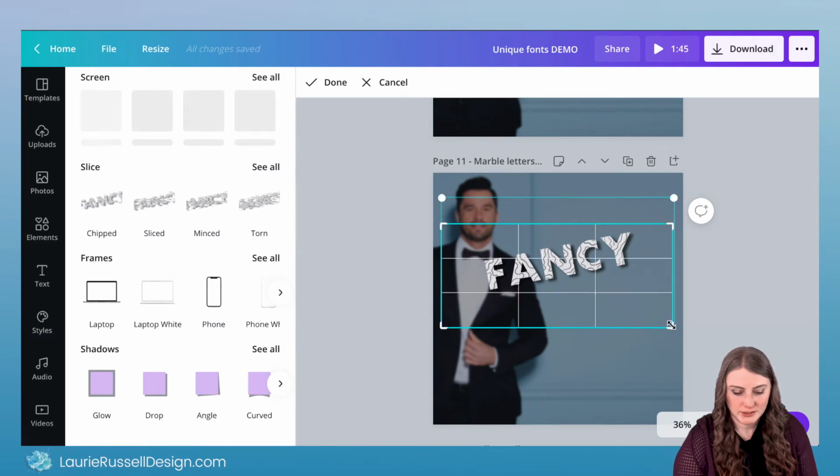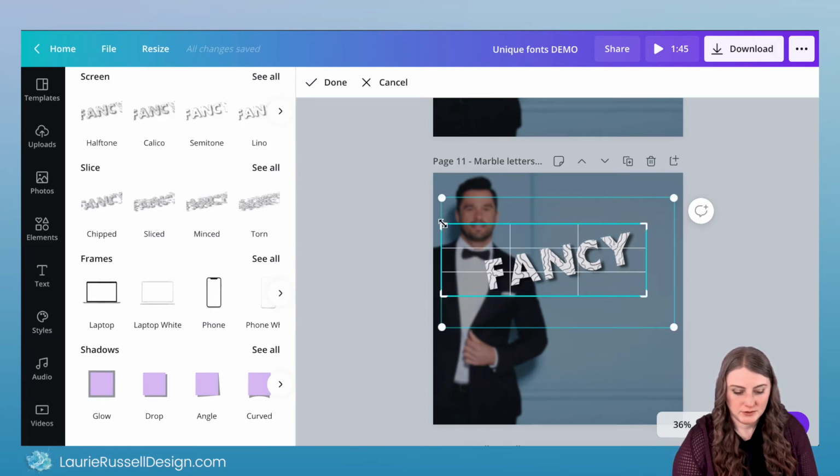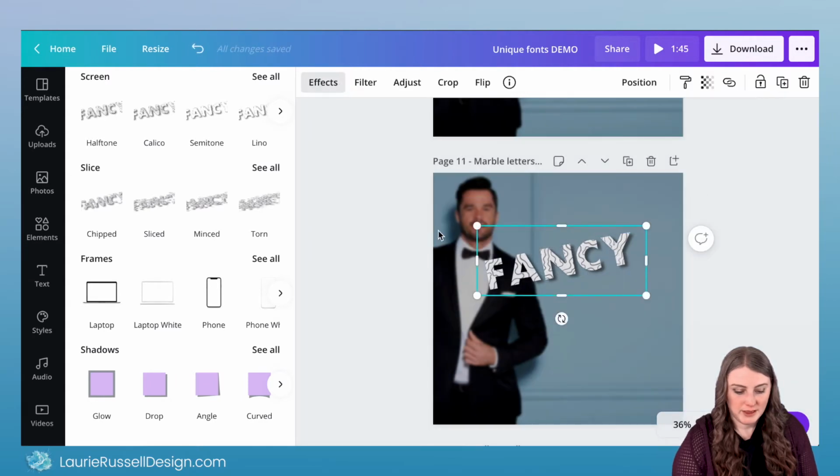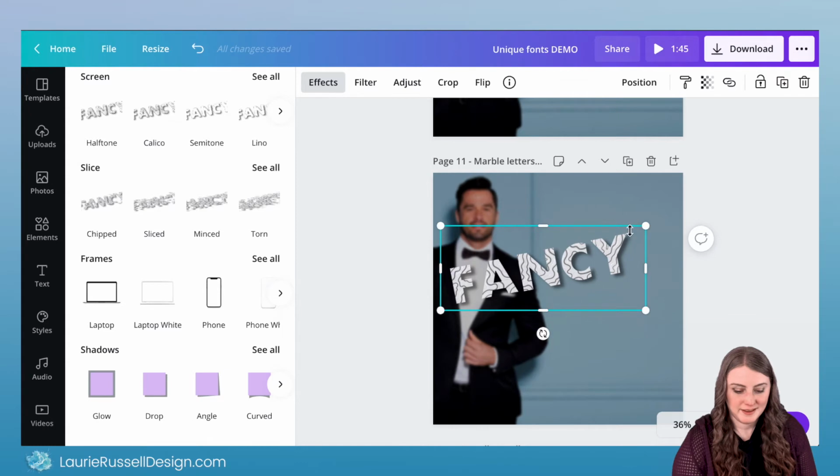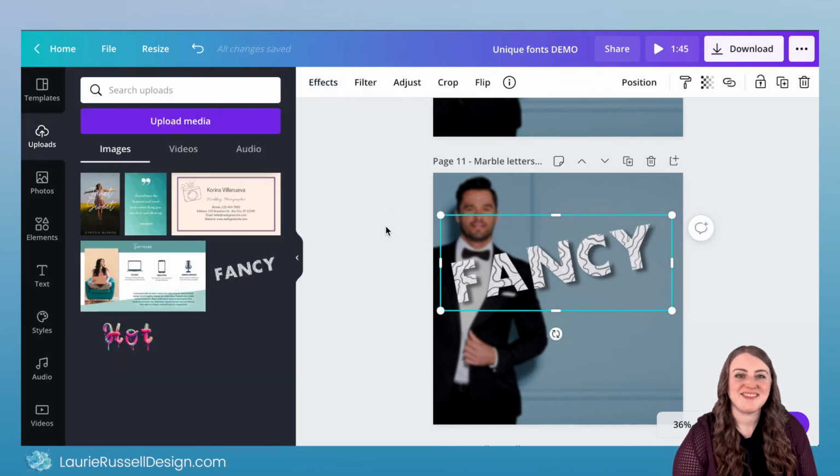We can do that. Crop it now. Done. Okay. And then we have a little hack for getting a drop shadow on our custom text.